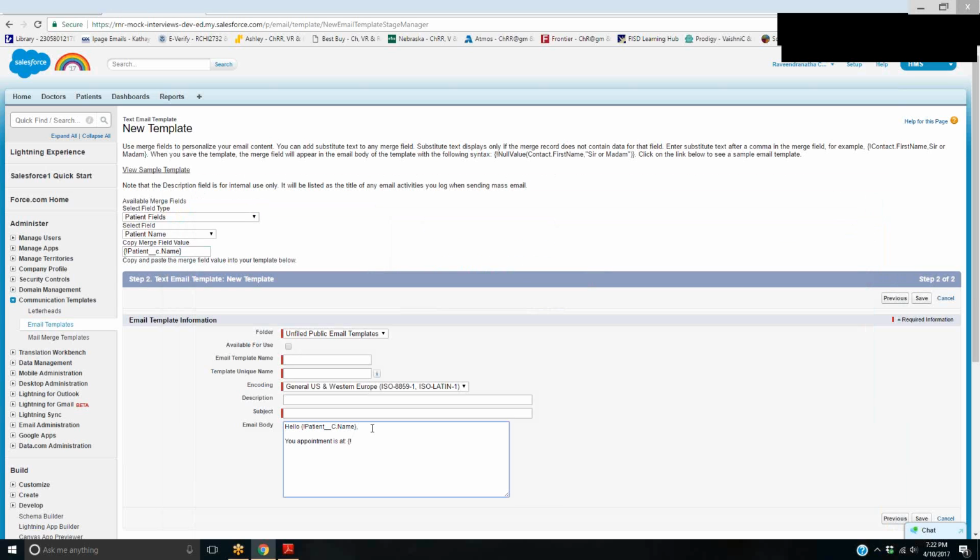Now I want to get appointment name. So again with the same syntax, we'll write appointment and then double underscore, appointment underscore time underscore C. Patient is an object. In that object, we have appointment time as a field, and it is a custom field. That's why underscore C. The first one I did not write underscore C because it is not a custom field. It would go in the standard field list usually.